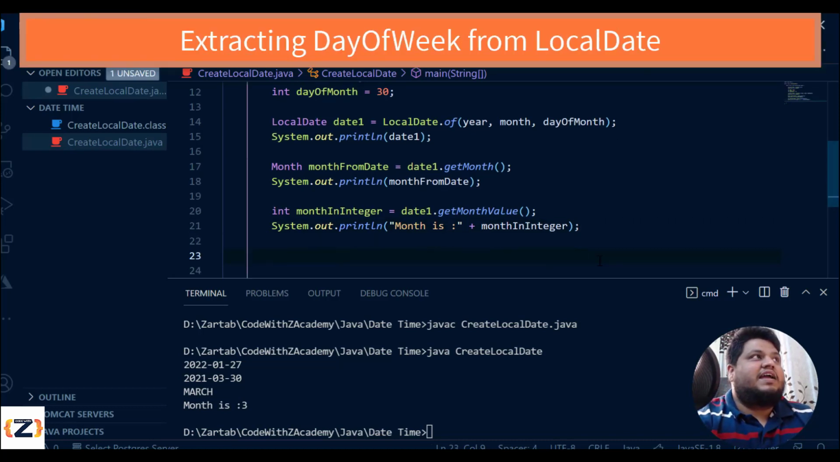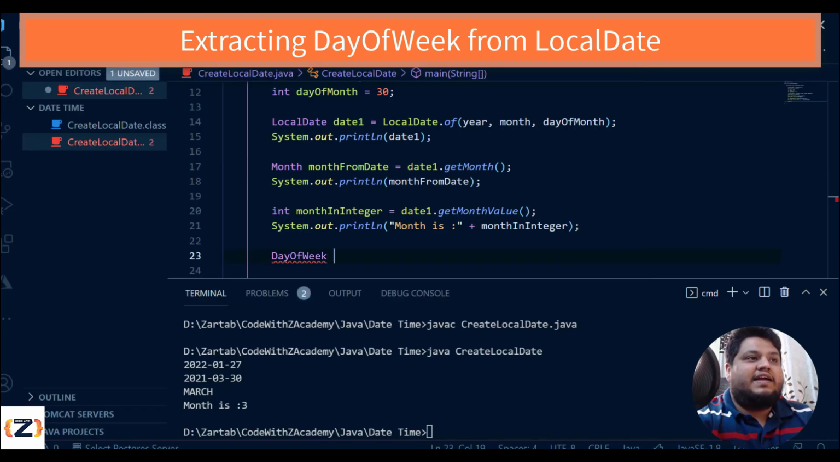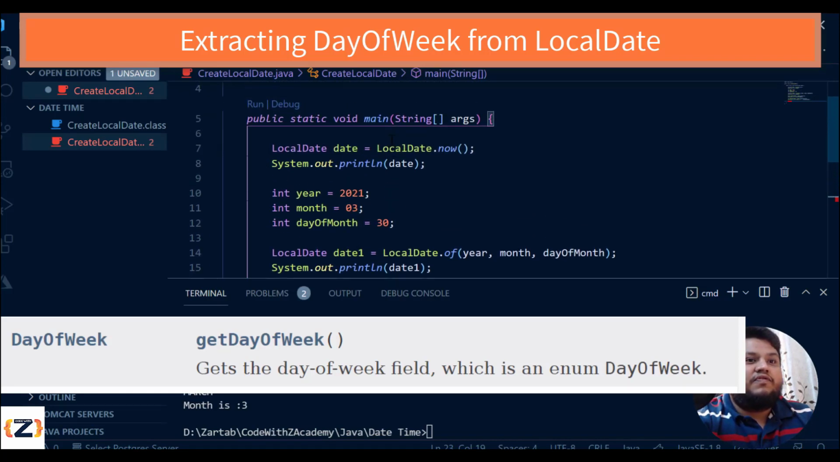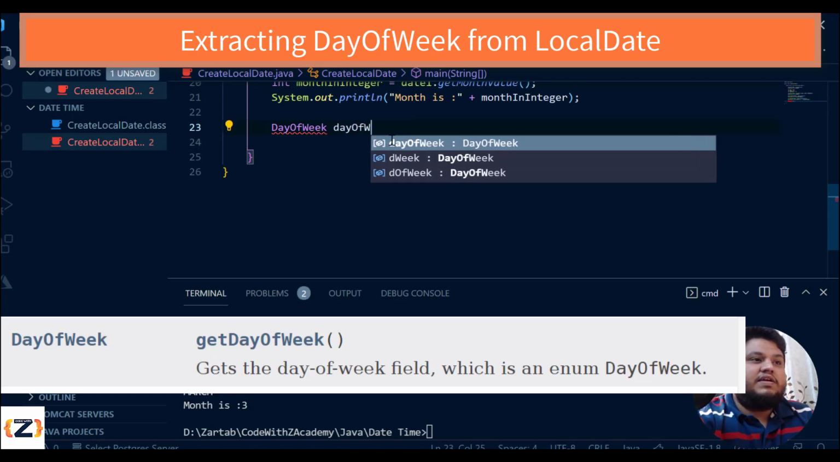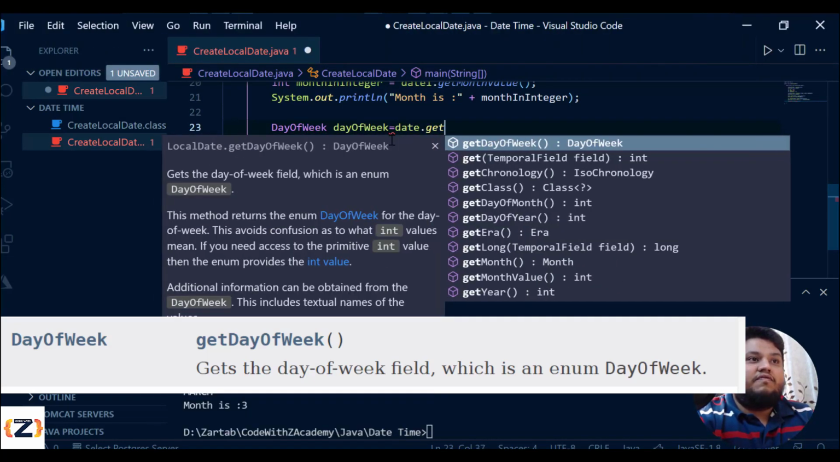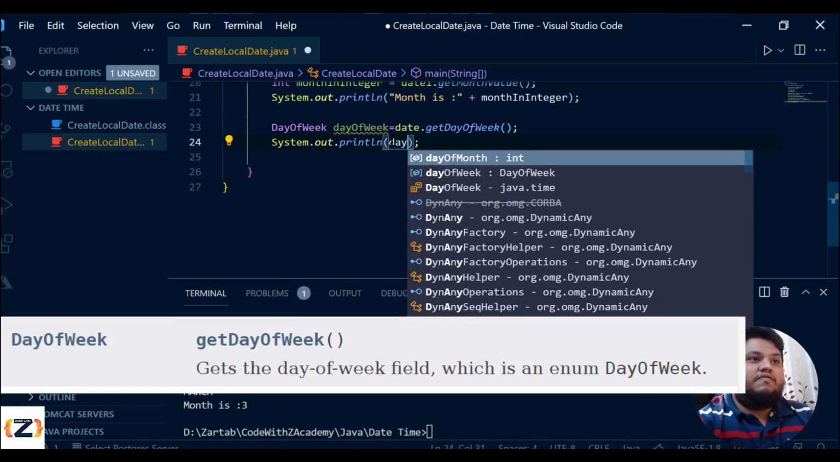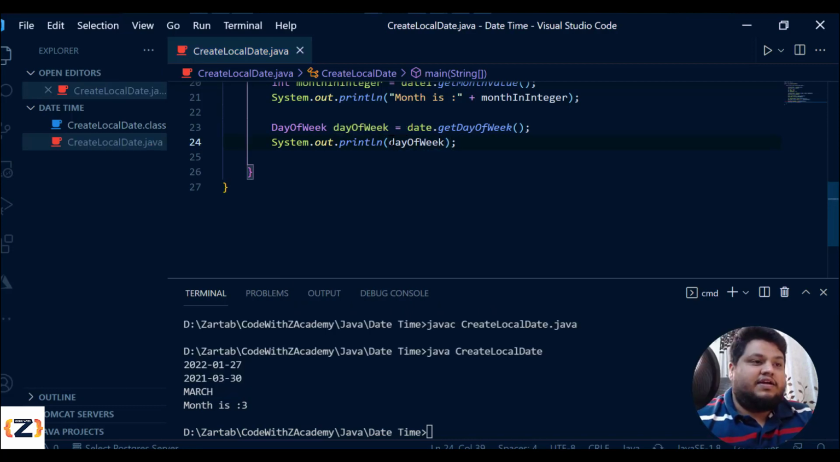Now same way I can do it for day. For example, now the very important feature, day of week. Now what day of week exactly is that? So let's say I would like to find out for today's date. If I say day of week is equal to date dot get day of week, and if I say system.out.println day of week, let me print that and let's see what I get here.